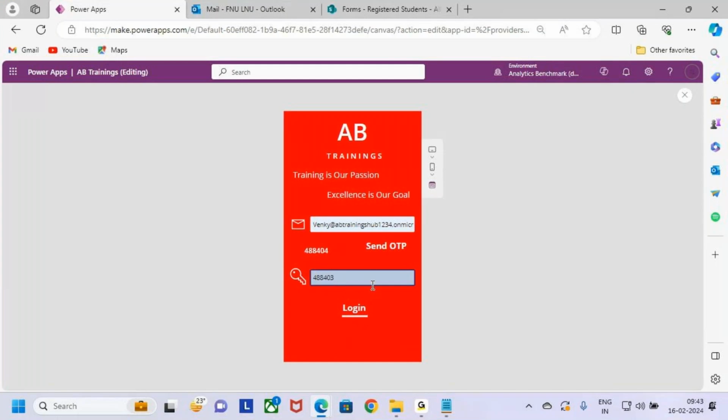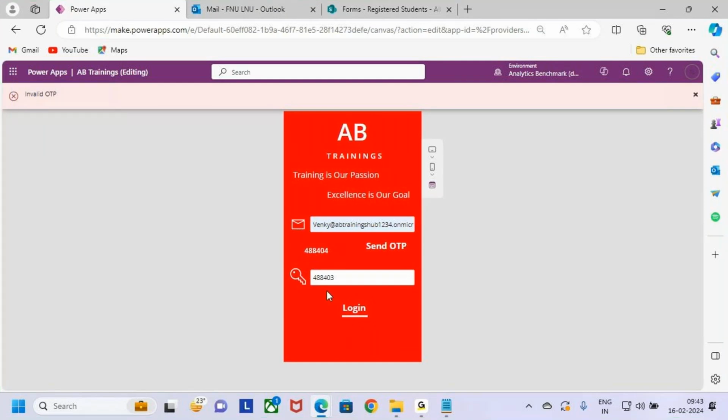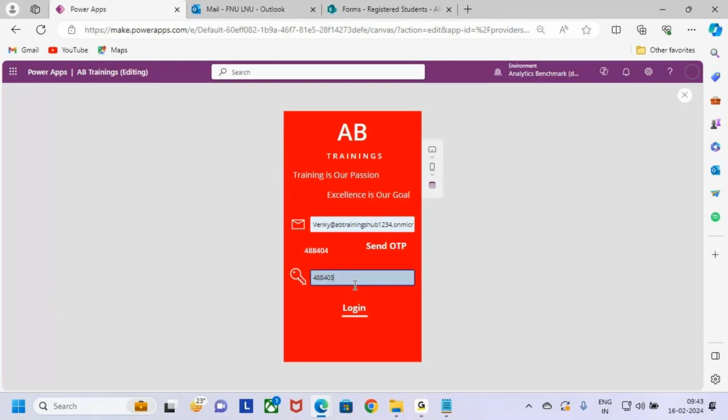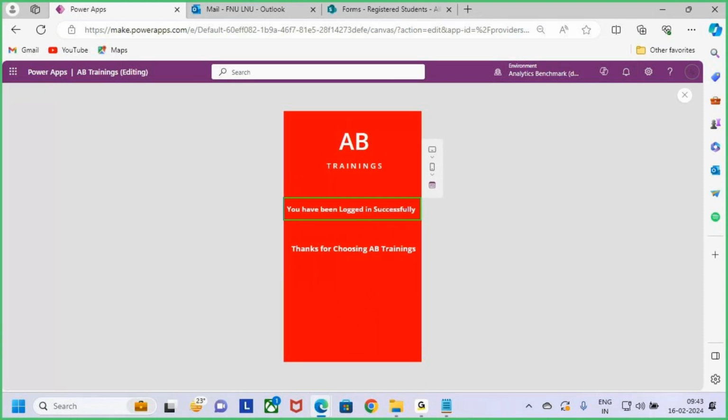I'm entering what here? A wrong OTP. When I click on the login button, now see, it is throwing what error? Invalid OTP. So what is the valid OTP? The last number must and should be 4. So let me go and enter the last number 4. Now when I click on this login, now see, it is allowing me. You have been logged in successfully. Thanks for choosing AB Trainings.